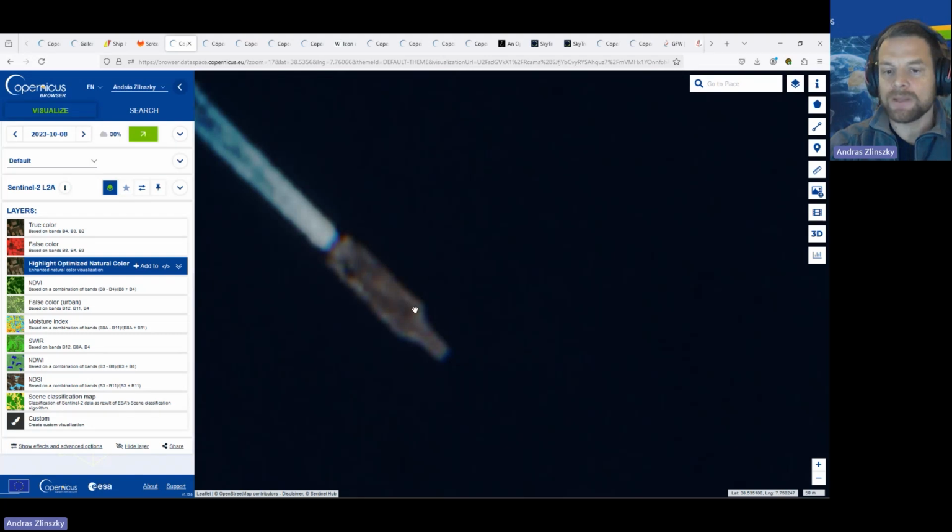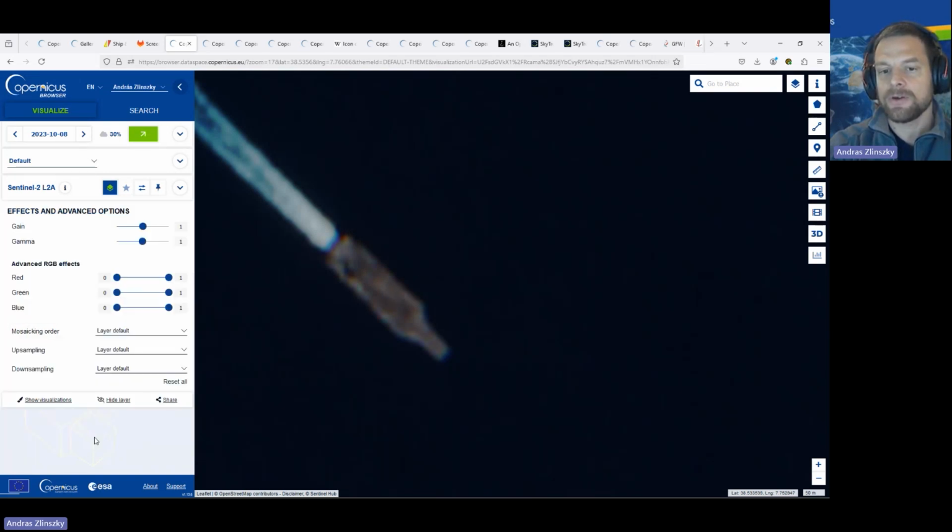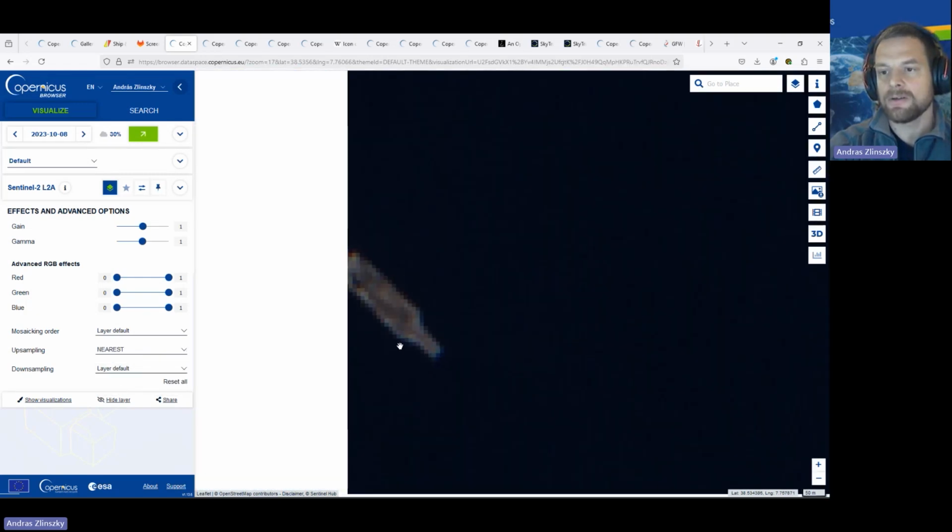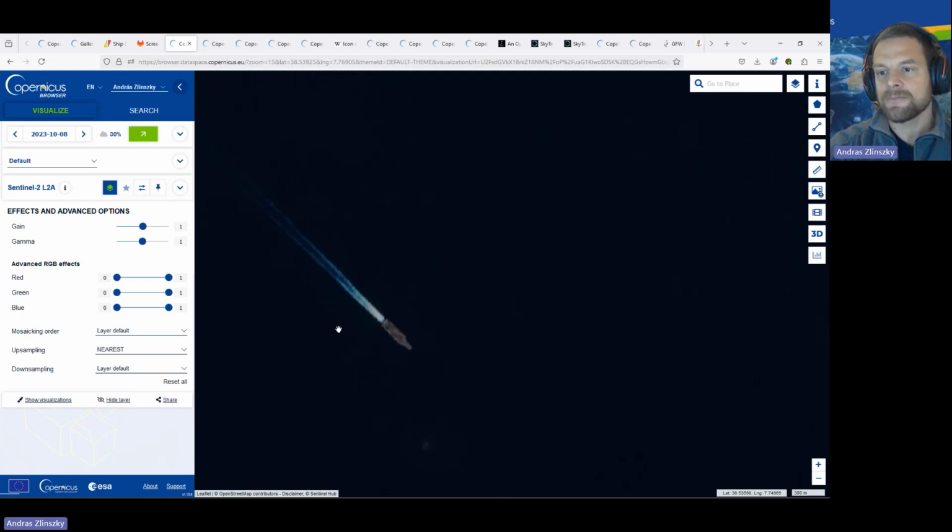And then there's one more trick here. There is some smoothing applied to the image. So the neighboring pixels are slightly smoothed into each other. Under effects and advanced options, if we go to nearest upsampling, then you see it gets a lot blockier. But if you actually zoom out, then this means that the contours of the ship are a lot crisper and easier to understand.